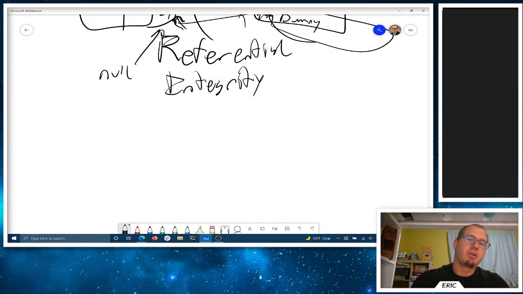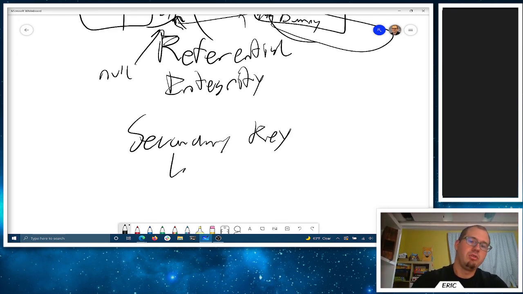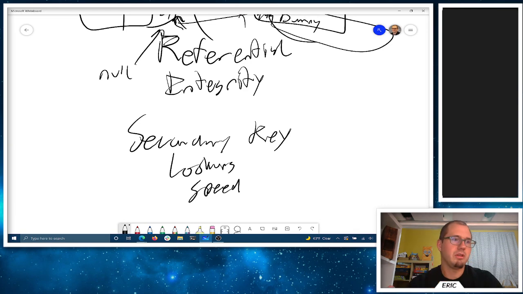Right, and the last key we're going to talk about is a secondary key. Secondary keys are important for lookups and for speed. So when you call enrollment services or somebody here as a student, and they say, hey, what's your student ID number? You probably don't have that memorized. But they'll probably say, okay, what's your last name, what's your first name, and maybe one other piece of information to make sure we have the right you, right?